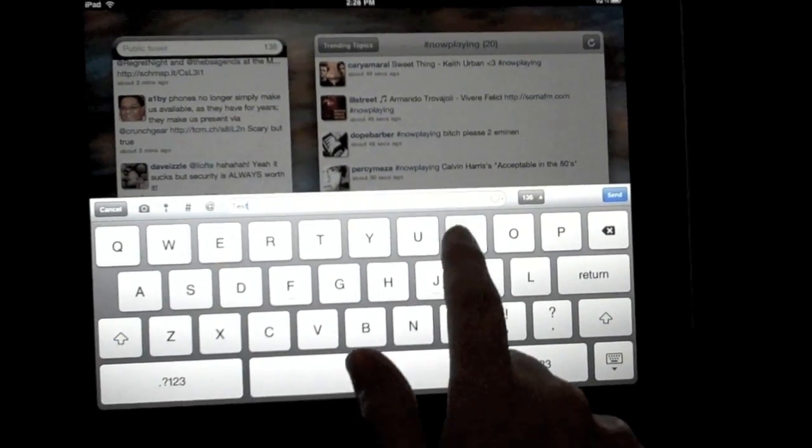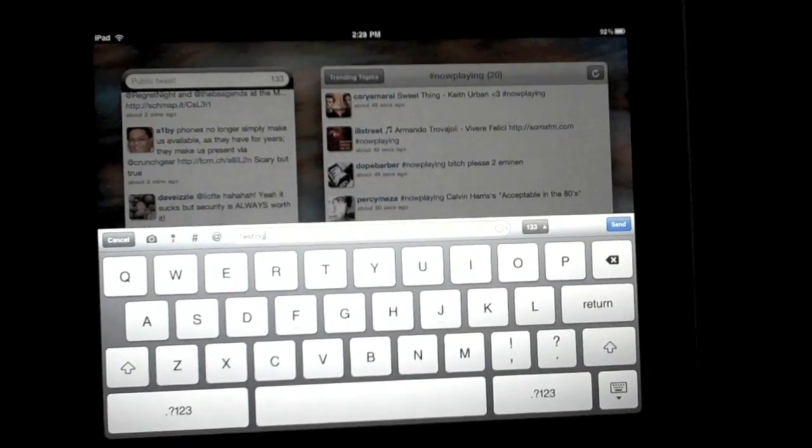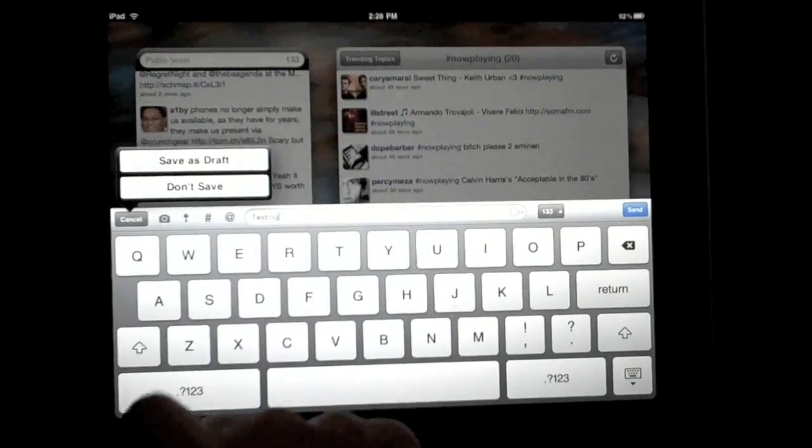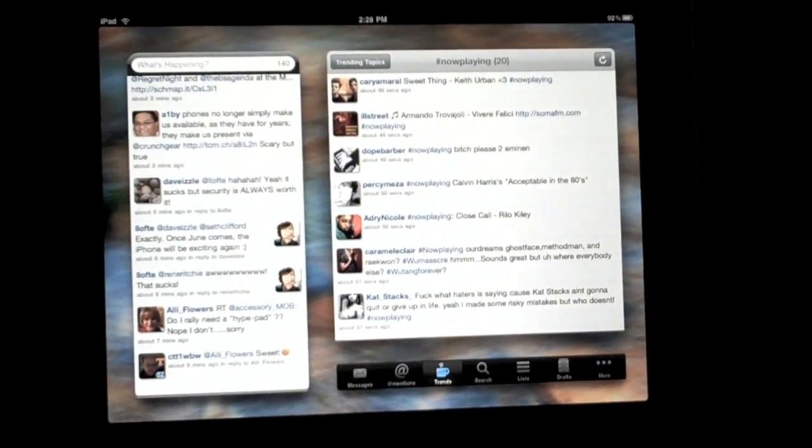To post a tweet, I come right up here, and I can type in whatever I want. I'll type in testing. But I'm going to change my mind, and I'm going to save it as a draft. And then it goes away.